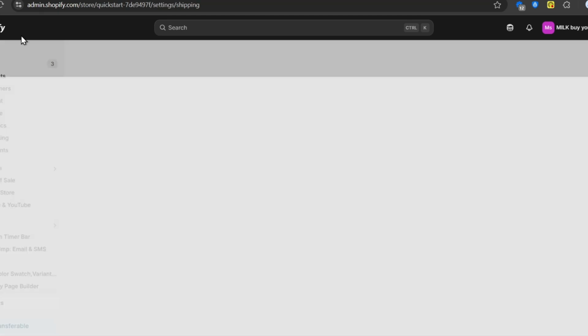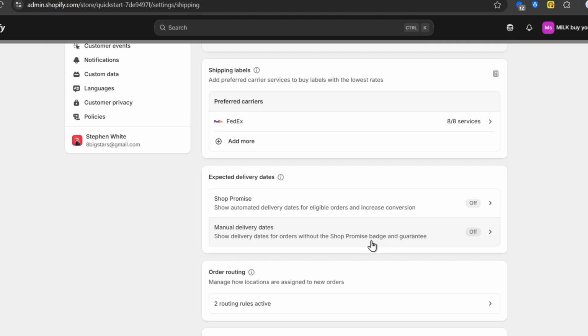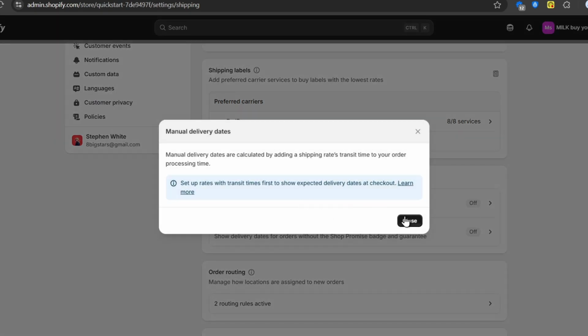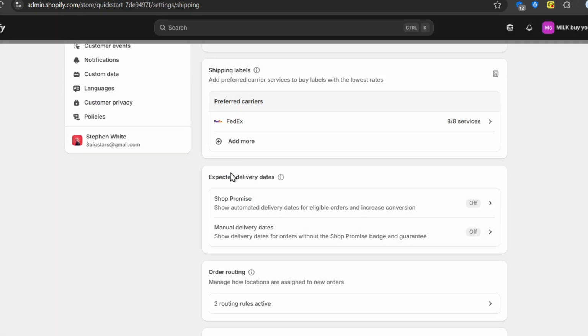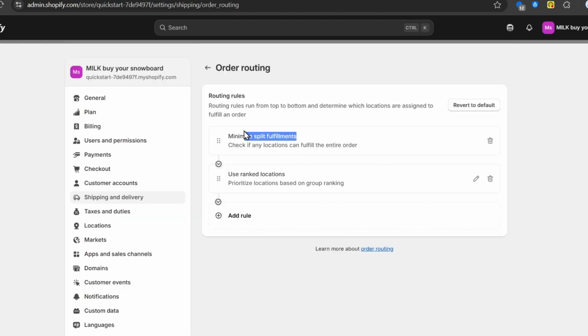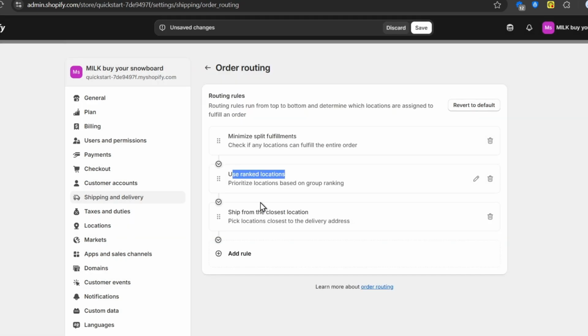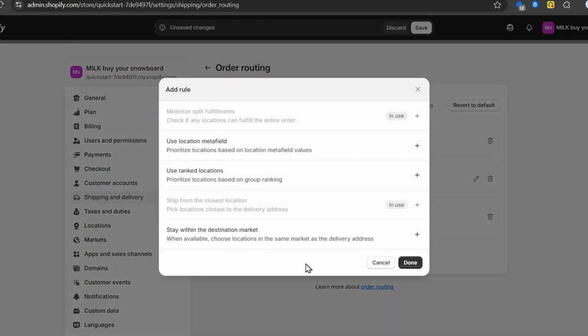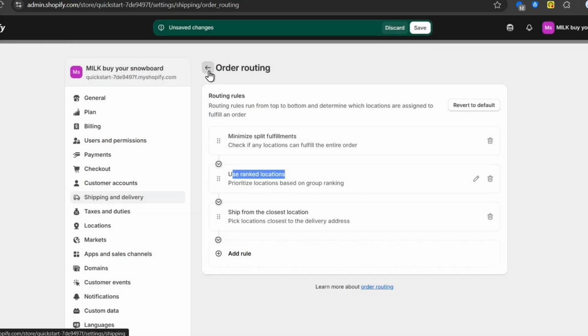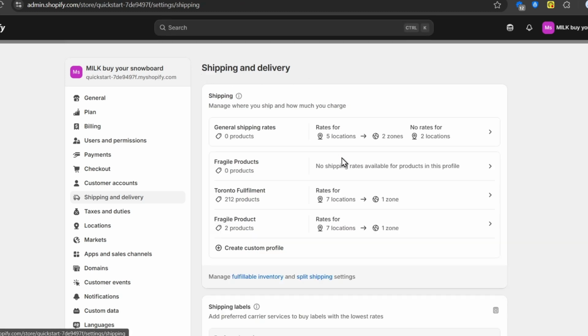That means that I can just tell the customers when they might be having these delivery dates, and the order routing should be activated to minimize split fulfillment in the user ranked location. You can add another rule, for example, ship from the closest location or stay within the destination market. That's totally up to you. And make sure that you have saved all the changes before you go back.